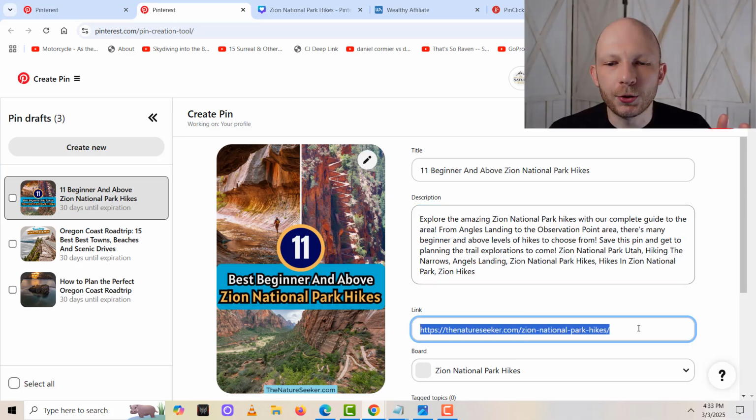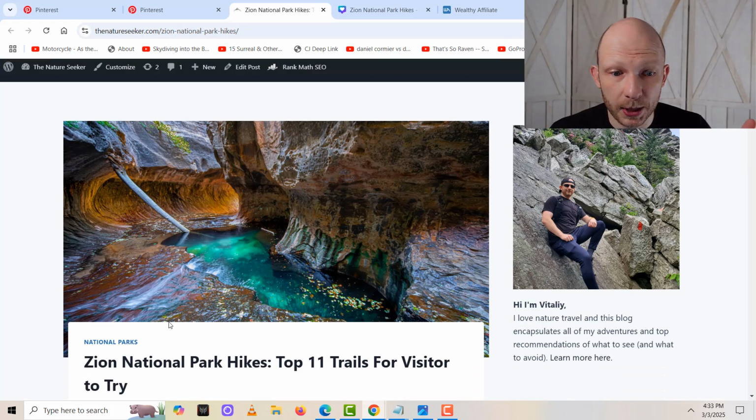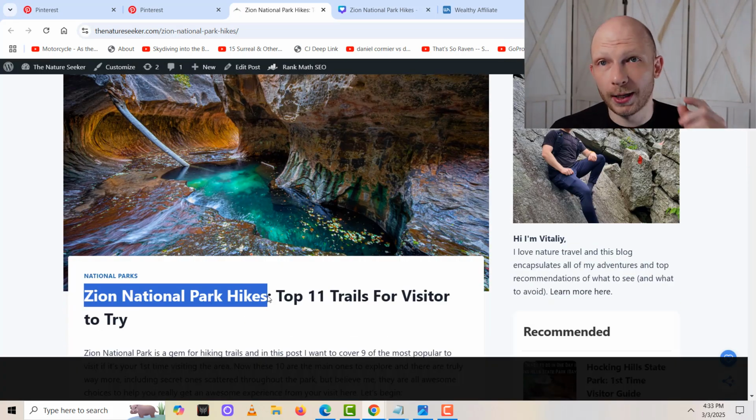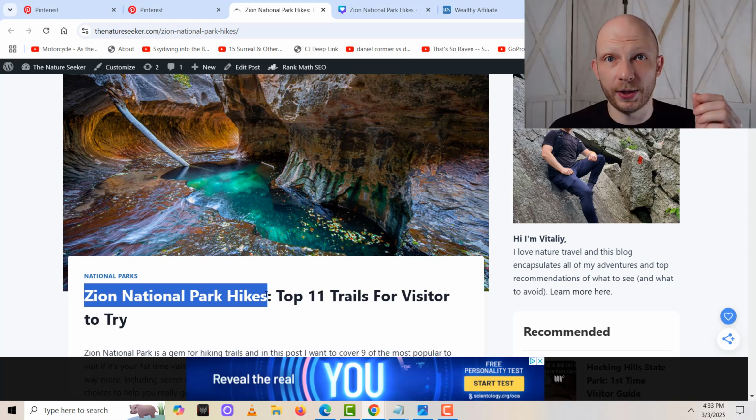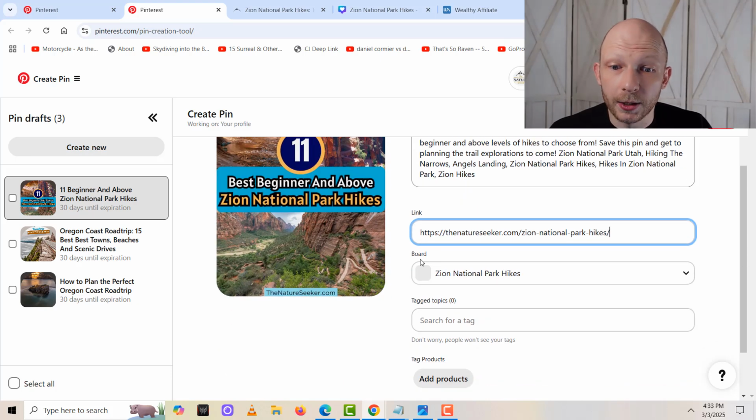Next, you're going to want to actually provide a link to a page that actually talks about what it is that you're talking about. So the pin, in this case, opens up a page on my website that also says Zion National Park hikes. Notice how I'm consistent with it, whether it be the title in the pin, the keyword in the pin, the title of the pin also has the keyword, the description, the URL goes to a page that has this in the title, talks about the subject matter. I also have a board that's called Zion National Park hikes.